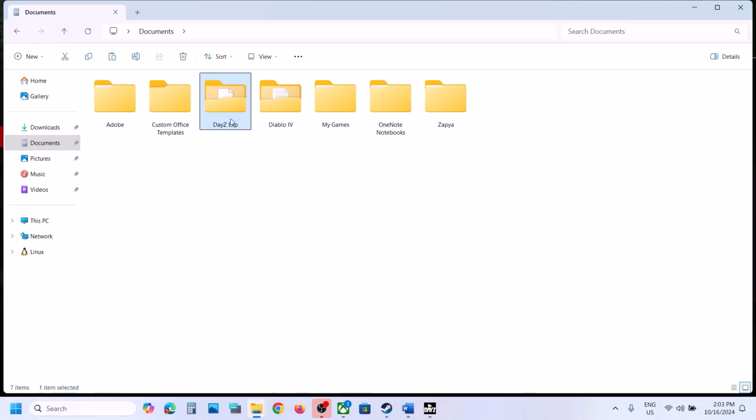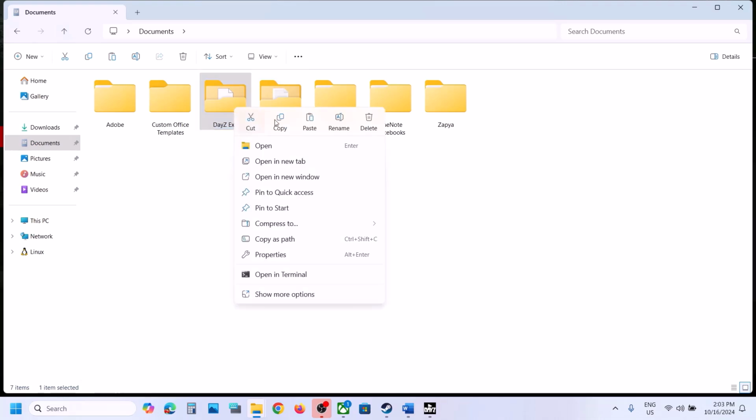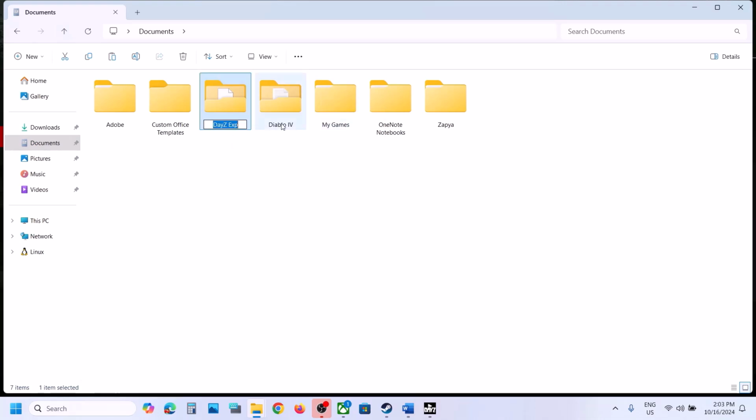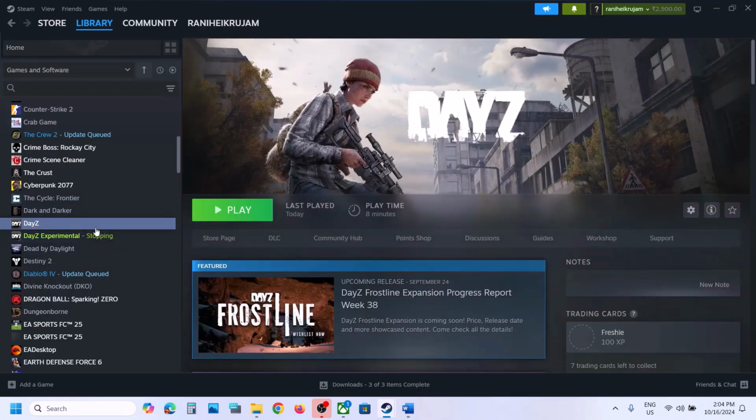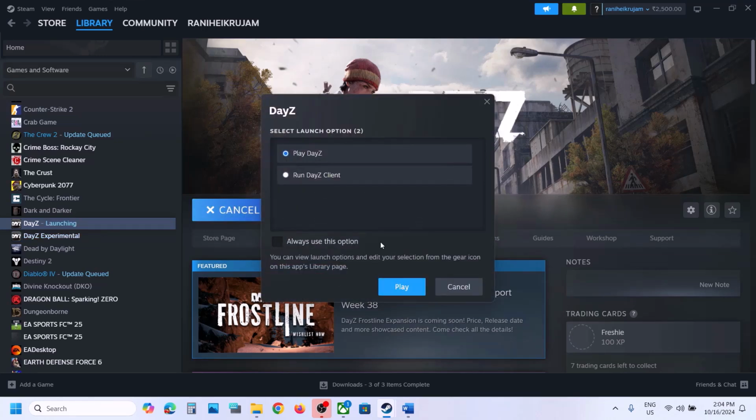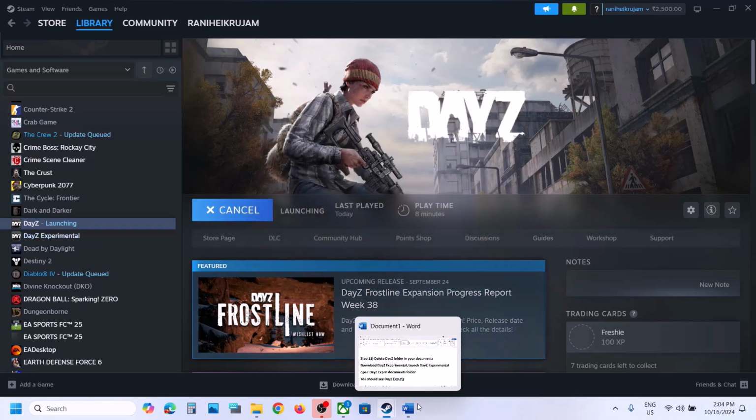And here you can see the DayZ Experimental folder. Make a right click, also rename this folder as DayZ. You can go just backspace, and here you can just keep it DayZ. And then you can launch the game. Let me close this. Now you can go to DayZ, select the DayZ game, and you can launch the game and then check.